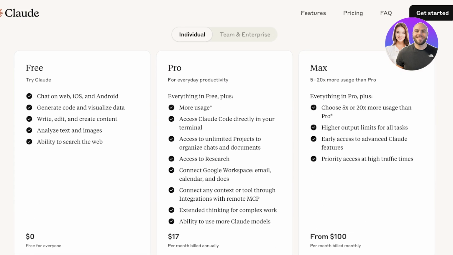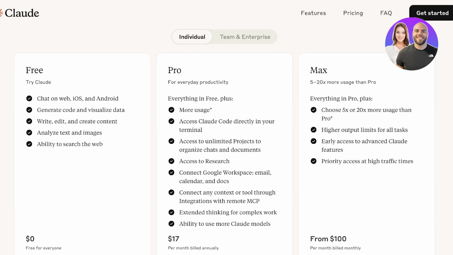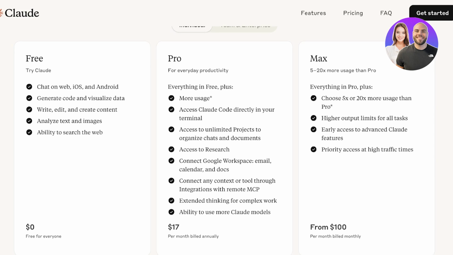The best part is that Claude has different plans. So if you just want to get started for free, you can chat on web, iOS, and Android. You can generate code and visualize data. You have the ability to write, edit, and create content and analyze text and images. And you have the ability to search the web.